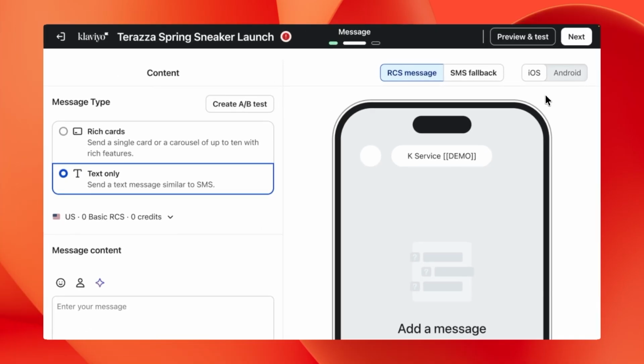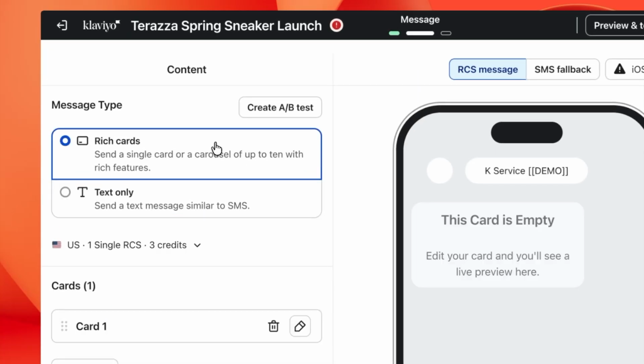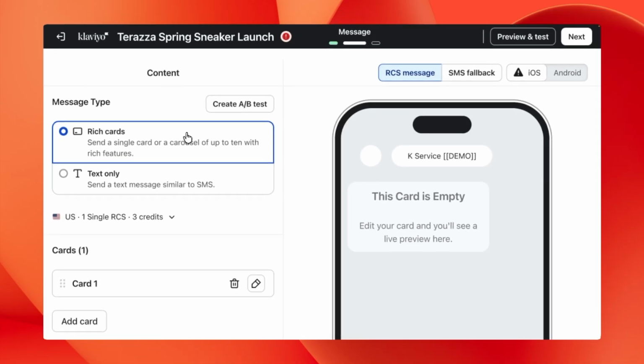You're now in the text message editor. Under Content, select your message type. You can choose between rich cards or text only. For this example, select Rich Cards. Rich cards let you include elements in your messages, such as images or videos, titles and descriptions, and buttons that drive recipients to take action.